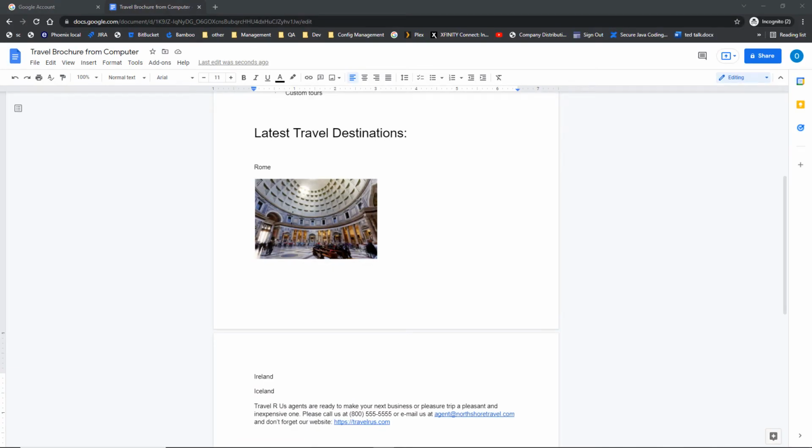Hey everyone, welcome back. We want to look at some more options for inserting images into a Google Doc. So right now I have the travel brochure from computer open. If you go into the exercise files folder, you can open up the same thing by going in and opening travel brochure from computer-A. So you can try this out.